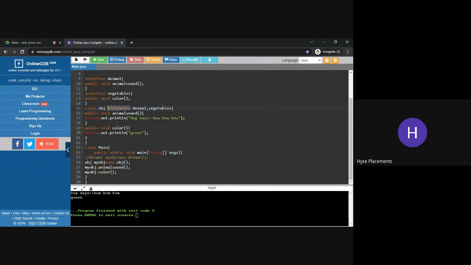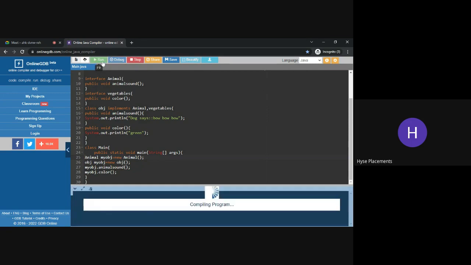The word extends is used for abstract or the normal classes, but for interface I have to use the word implements. So if I create a child object, I have to use the keyword implements for my interface classes. I can implement multiple interfaces at the same time. Animal sound can be given the action in my child, and color will be given with an action, green.